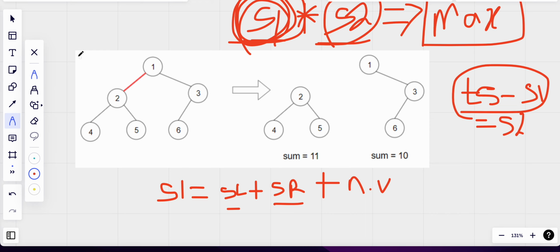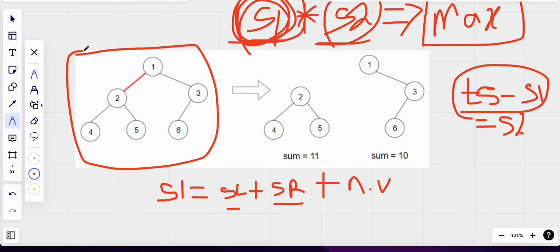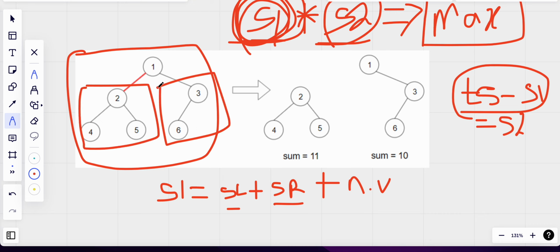Alright, so to find the sum of this whole subtree, we need the sum from its left branch, which is this one, and from its right branch, which is this one. So we know the sum of its left branch is S1, which we know is 11, and the sum here, which is 9. Now we pass these two sums, the left sum and the right sum, and we add the value of the node, which is equal to 1. So the total sum here is 21.